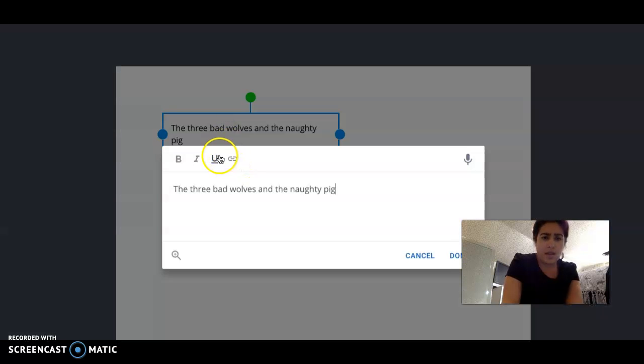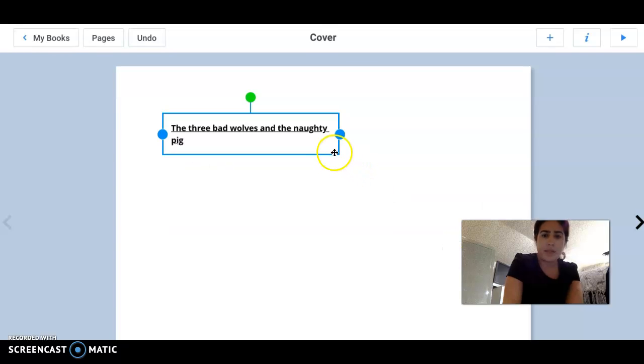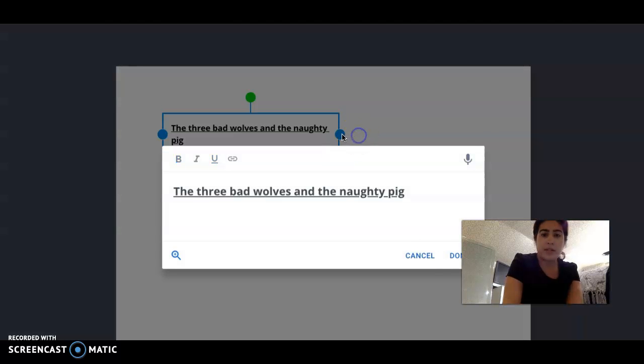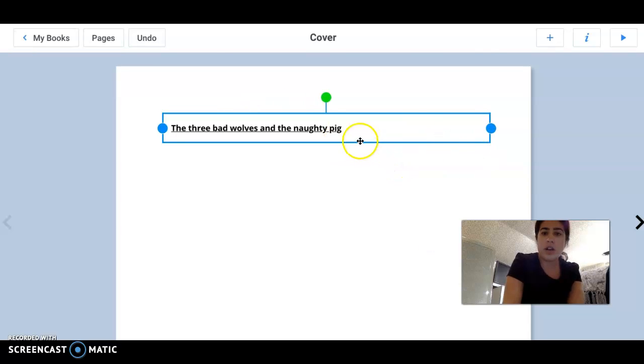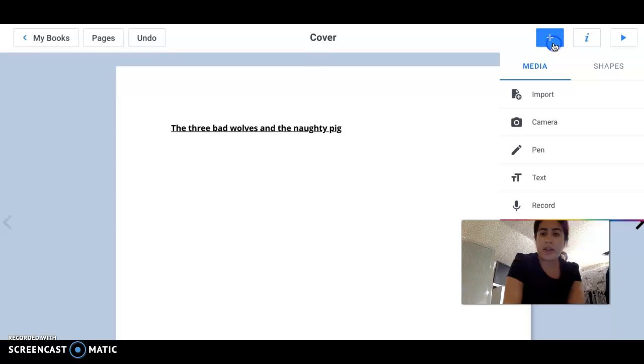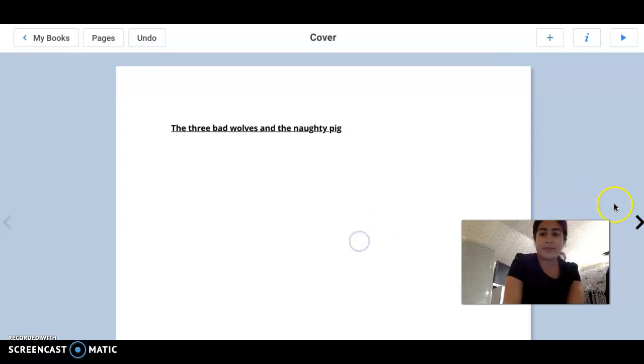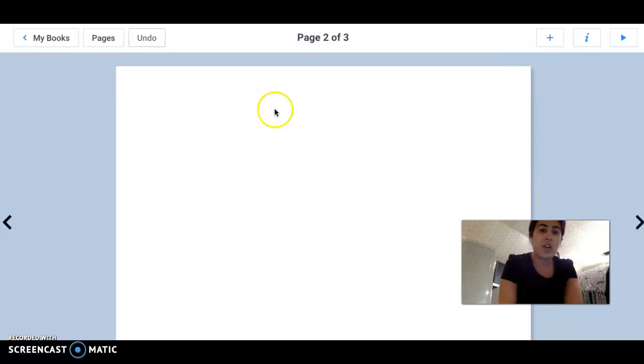You can make it bigger, bold, underline. You can make your box, you can really make your box bigger. You can import pictures from your camera. You could draw pictures, or you can import them from the internet. And then each page will be a page in your book.